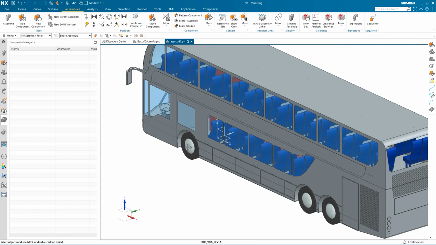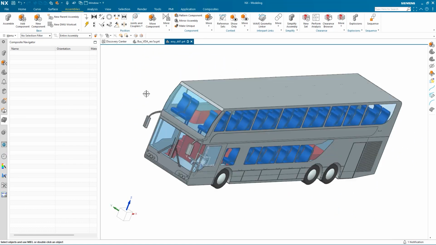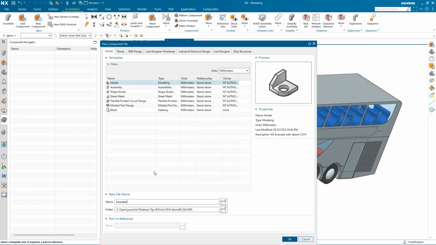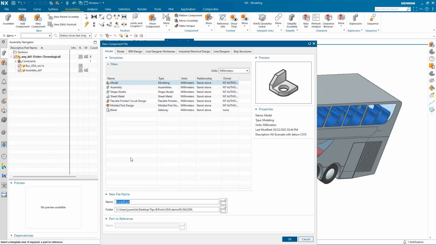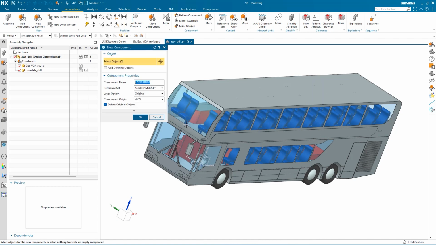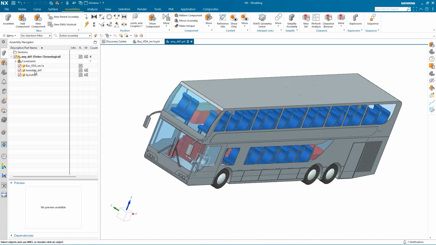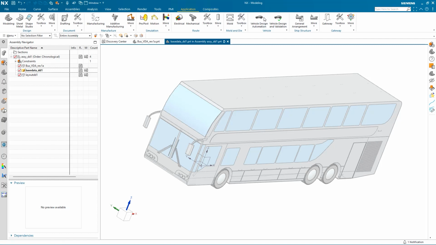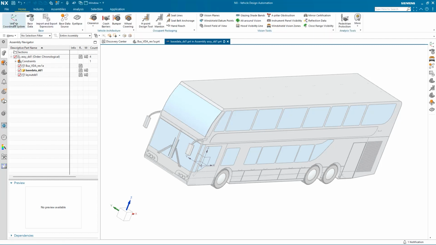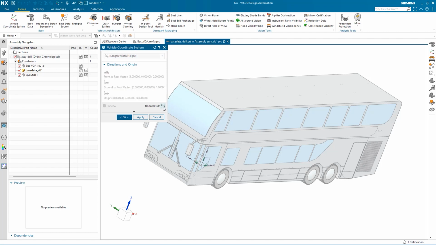Next, I will create two new components for the base data and layout data. These will be imported for the Vehicle Design Automation application. Now that the new components are added, we can open the VDA application and select Origin for the vehicle coordinate system, which will be used in the center of the bus at the front axle.